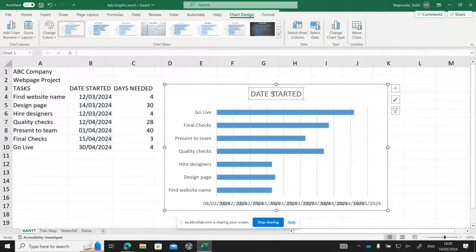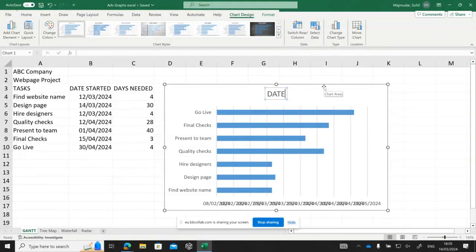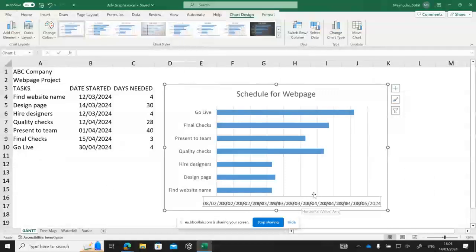Then do some formatting, give a proper chart title, say this is schedule for your web page, for your company. So give a proper chart title and make a note, these guys should not overlap. The dates should not overlap. So you have to fix that.